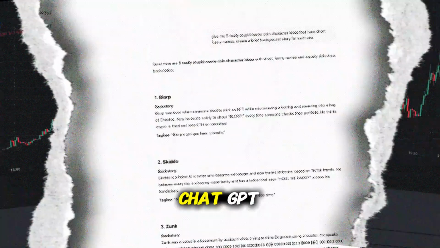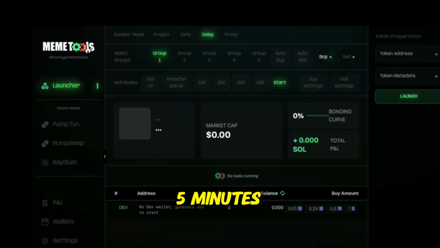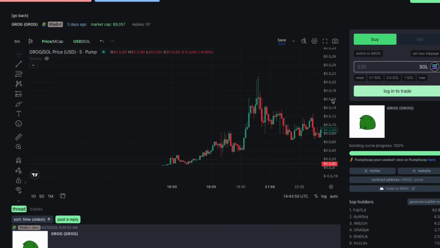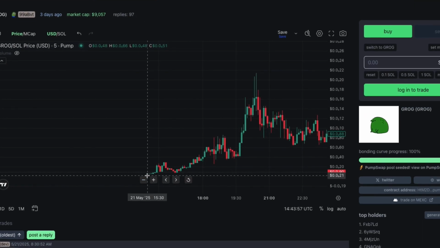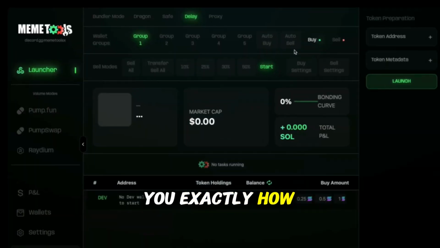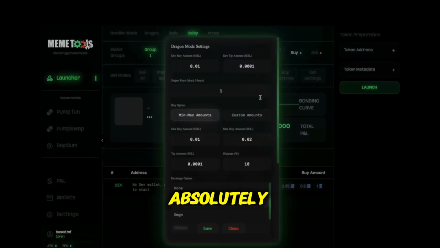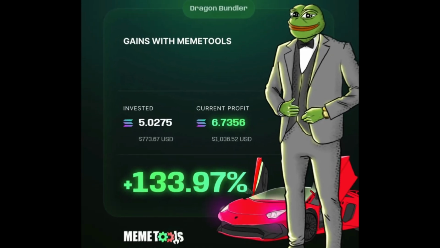Recently, I used ChatGPT and meme tools to create a meme coin in about 5 minutes, and it exploded to a $260,000 market cap in about 5 hours. In this video, I'm going to show you exactly how I made it and how you can copy this same process to absolutely print money whenever you want.